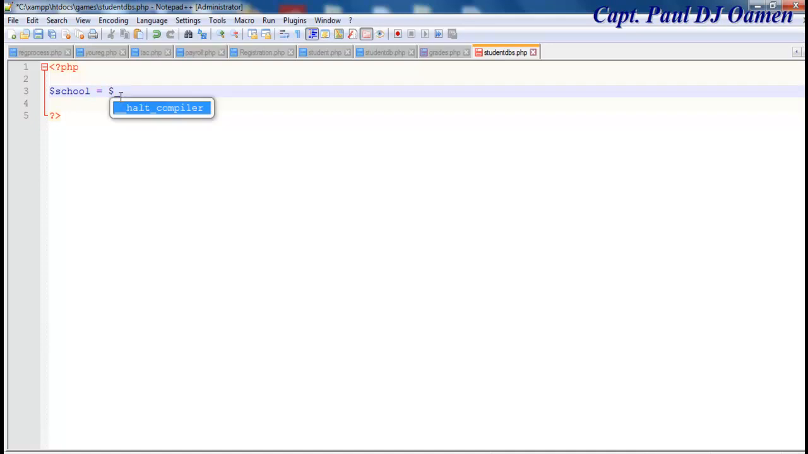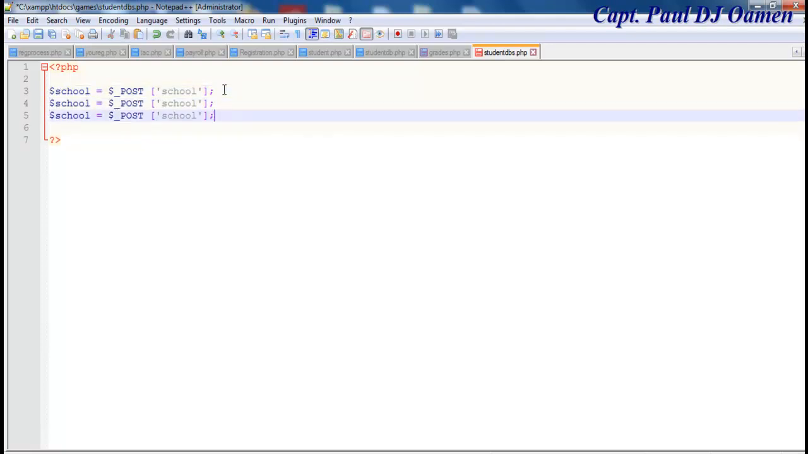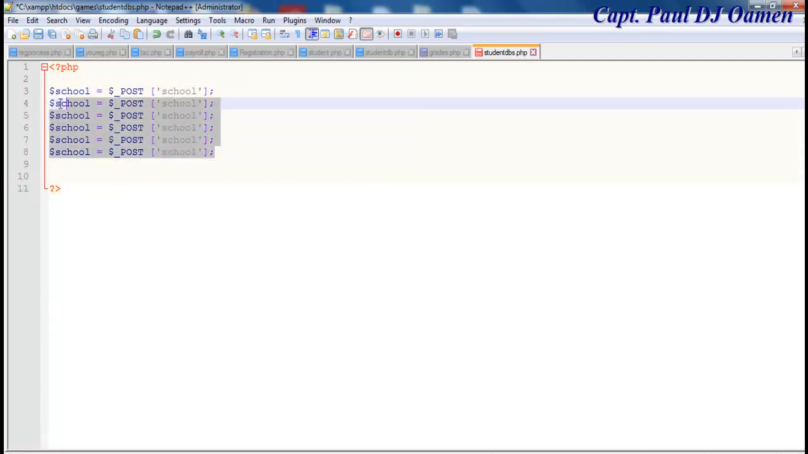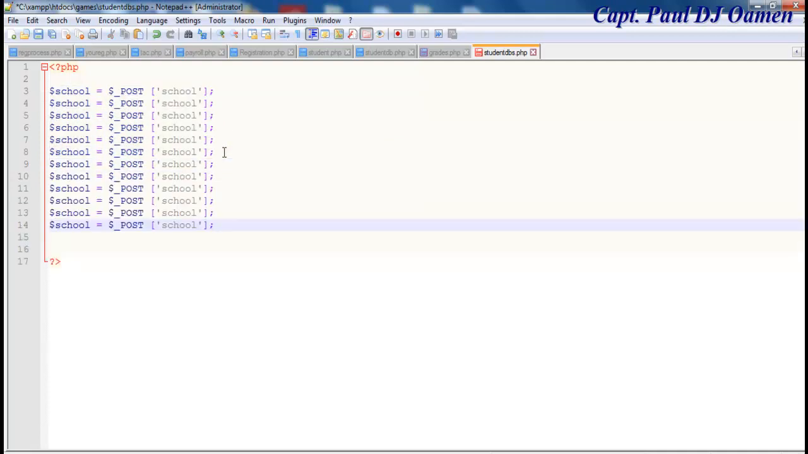$_POST, and let's enter the school in there, square brackets. Okay, and let's close that up. So the order will be the other. Let's copy that and just paste it, then we use that to populate the rest. And in total I have 15 of those that I intend to call.